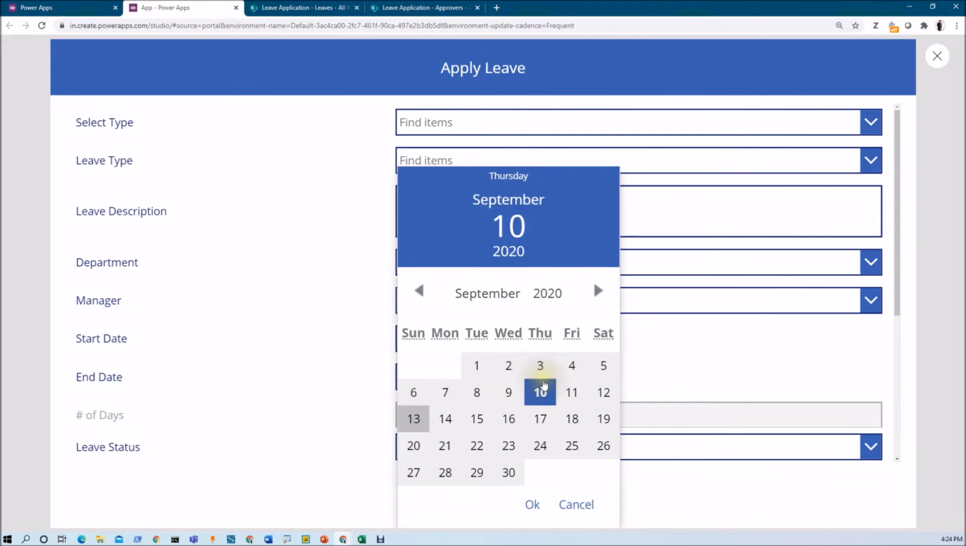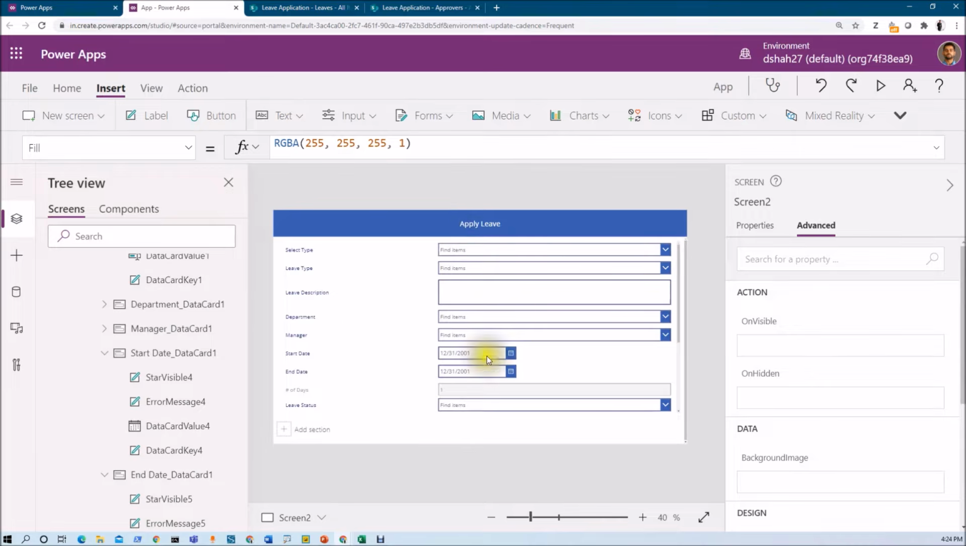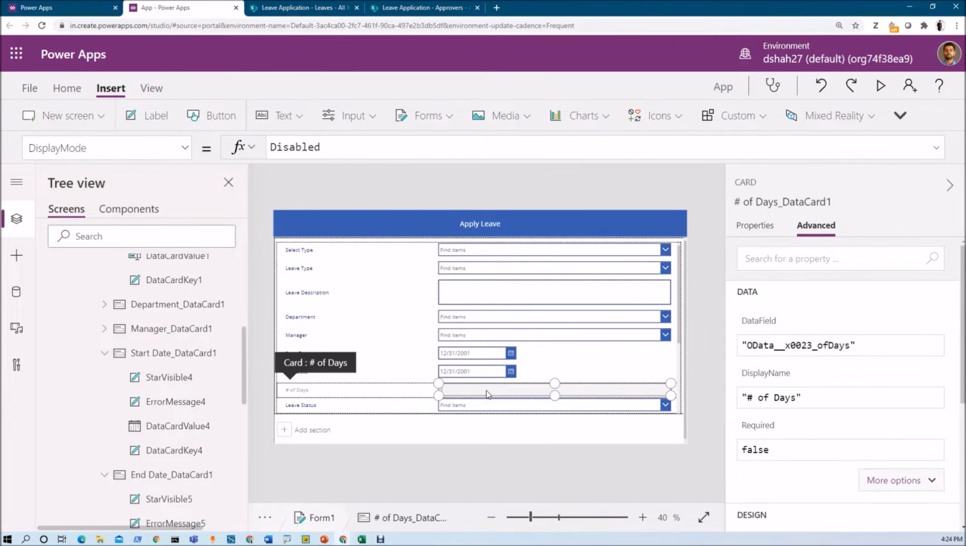Now let's say if I need a single day leave, so I'm selecting 8 and 8 in both, and it is showing me 1 here. Now one more thing, let's say for example, if the user doesn't select anything here like this, at that time also it is showing 1 by default. So how can I restrict that? For that I need to use one if condition here.